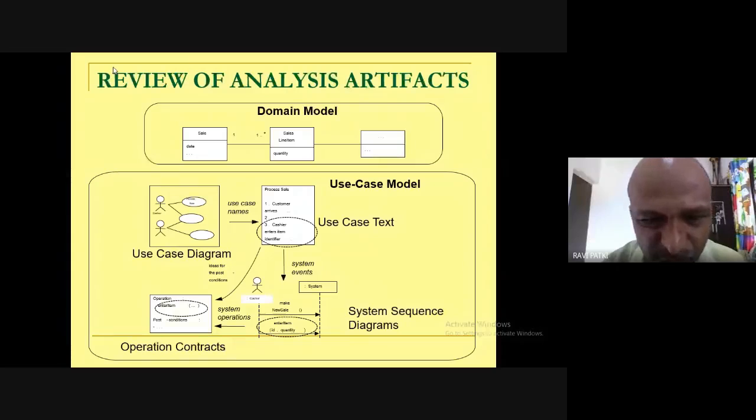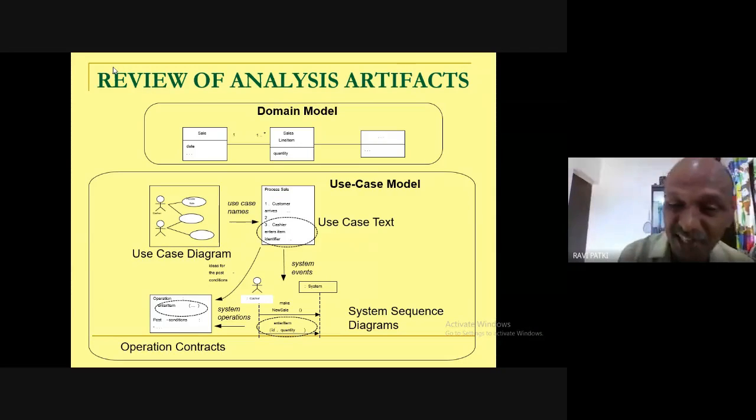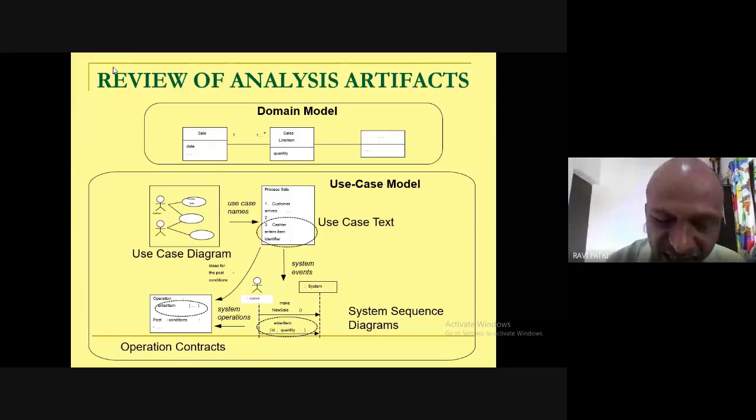We have designed some use case model also, such as use case diagram, the actors, use cases, extend relationship, and the uses relationship. Then we have written the use case text also. We have done the system sequence diagram also for each and every use case. We have designed the activity diagram also for each and every use case. That's fine.